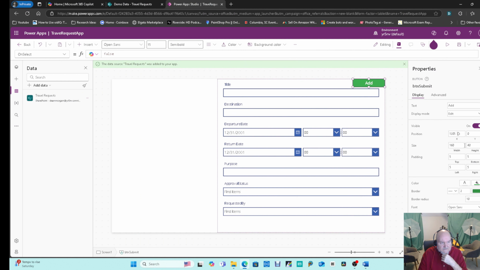So instead of one, you can see the size is 160 by 40, but let's just drag it and make it a little bit smaller, right? Well, it's not letting me. So let's do the width at 100, and let's make the height about 30. Right, so we'll make that a little bit smaller, and we'll put it over here in the corner.